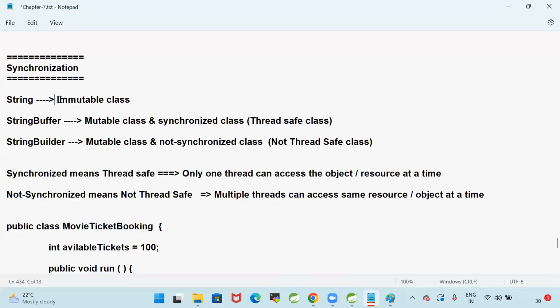In Java, String is an immutable class. We already know that. StringBuffer is a mutable class, and StringBuffer is synchronized. What is the meaning of StringBuffer being synchronized? It is thread safe. Only one thread can access a StringBuffer object at a time. When one thread is accessing the StringBuffer, other threads cannot access it because StringBuffer is synchronized.